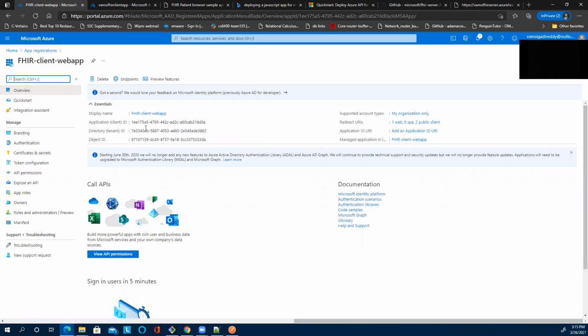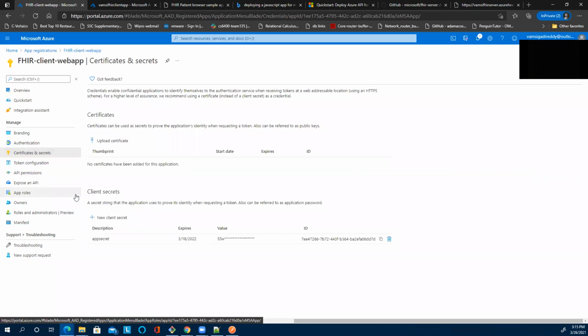We need to store these separately and also create a secret. Since I've already created the app secret, I have stored this secret in a separate file, and I'll be using it in my Postman API for making calls through the API.